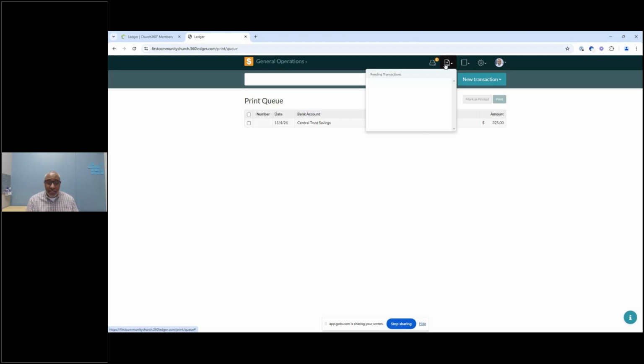Pending transactions contains deposits that flow over from Church 360 members. It also contains your recurring transactions. Those recurring transactions could be checks or deposits, or payroll transactions. All of those that are recurring will just flow directly into pending transactions, and you click on them and you generate them at that point in time. So you'll want to take care of those before you go through the migration process.